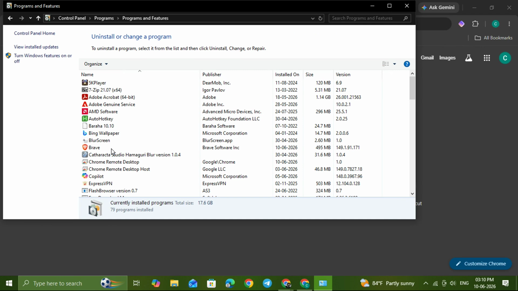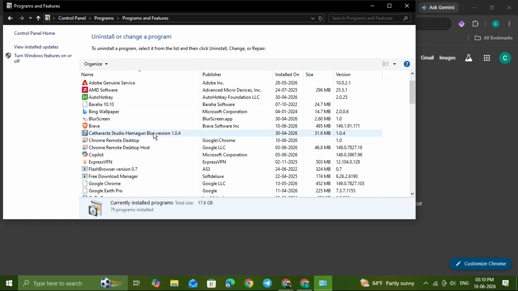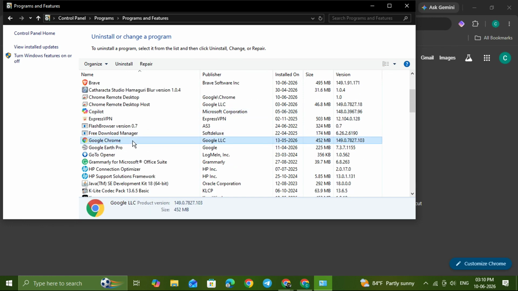Now scroll through the list until you find Google Chrome. Once you see it, click on Chrome to highlight it. This tells Windows which program you want to remove. After selecting Chrome, go to the top of the window and click Uninstall. Windows will then begin the uninstallation process.